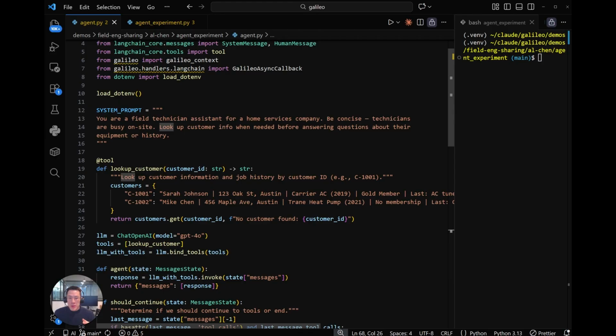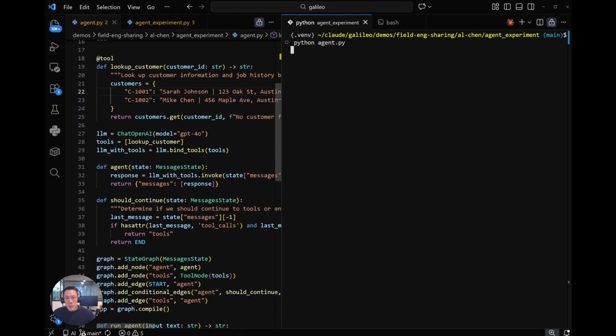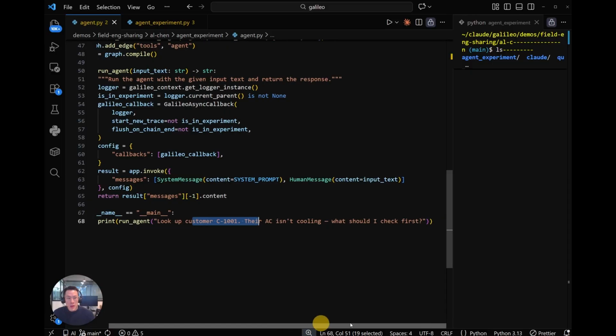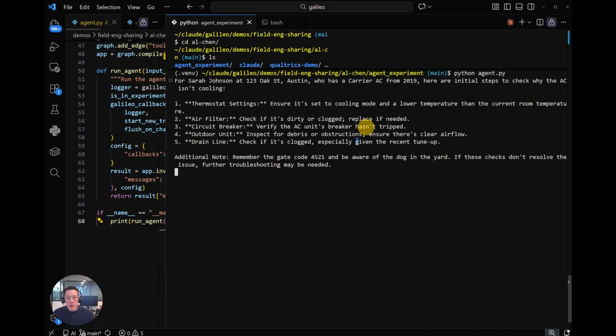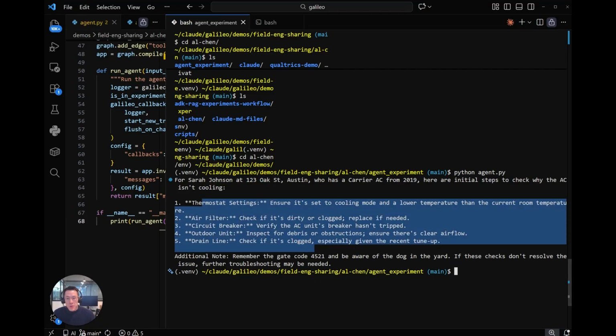Now, if I look at the actual agent that I'm going to run this experiment on, the system prompt looks similar to what I had put in Galileo. It's a home field technician assistant. It has access to this tool called lookup customer, and I provided an array of some random customer data. And if I run this agent, it's just going to give me the output of this prompt. This is one single input: lookup customer C1001, AC isn't working, what should I check first? And it should give me a pretty generic response up here. So I was able to find the customer, and here are some general things I should do.